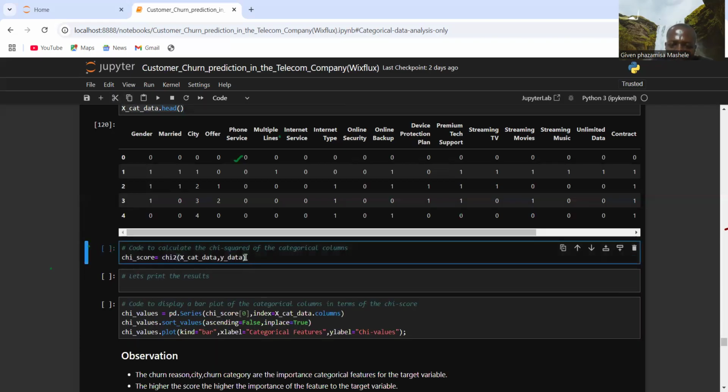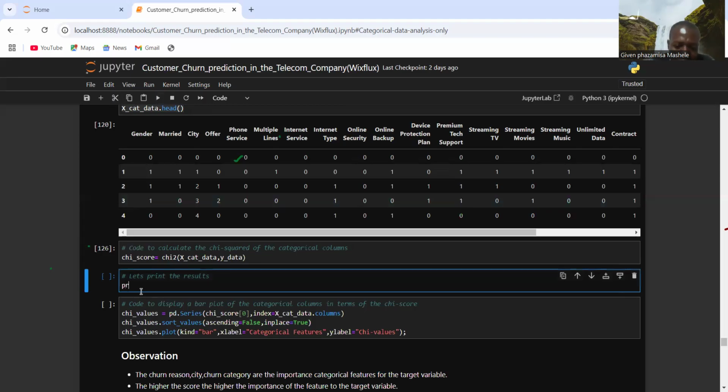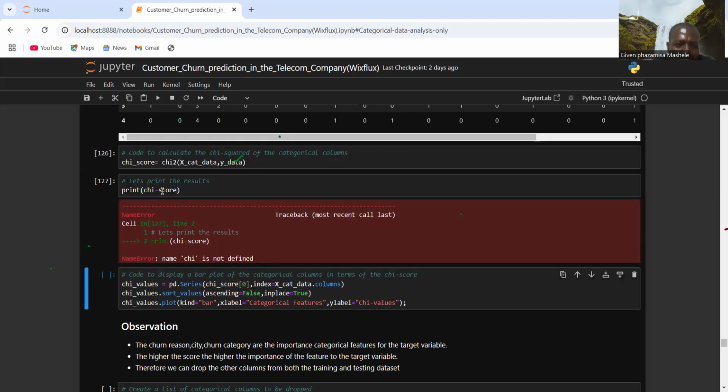Now we're going to use something called chi-squared to compute the scores of each categorical column compared with the target variable. So this is the function. Let's say I wanted to display the scores, so I'm going to say chi-score scores. It says chi-score is not defined. What is the reason?